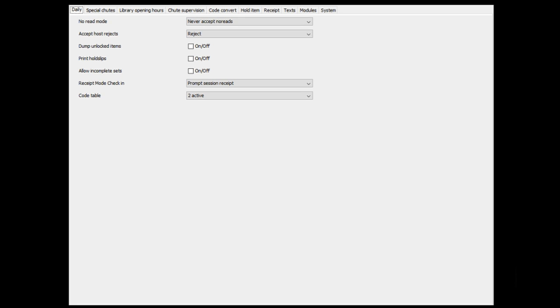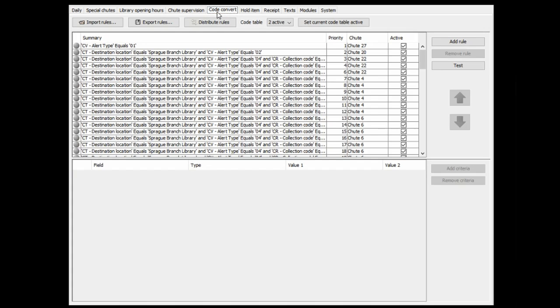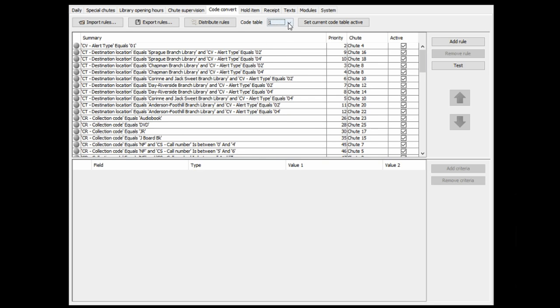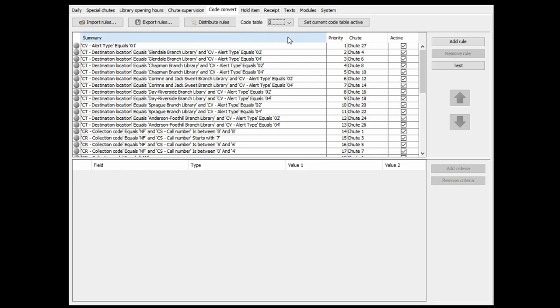To switch to a sort plan on the fly, it's quite easy. Once in the configuration tool, you just click on Code Convert, and it'll show you all of your sort plans. Here, 2 is active, and if we want to make 3 active, we just click on number 3, set the current table to active, and then import all the rules to all of the inductions.